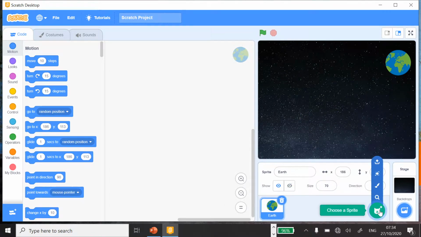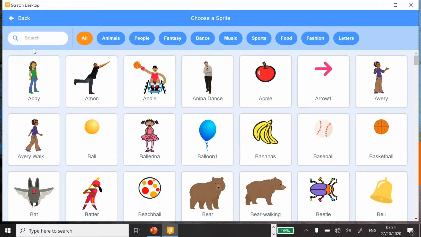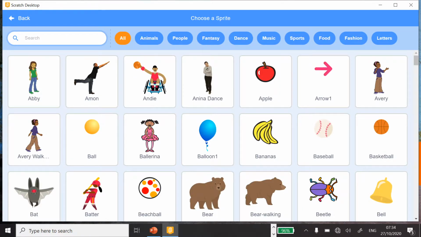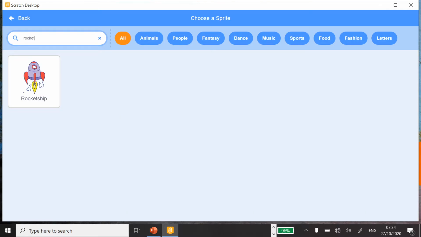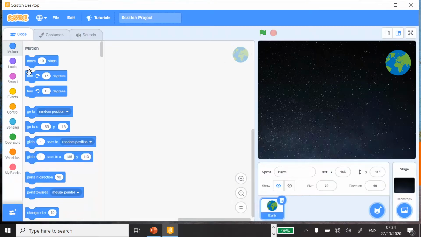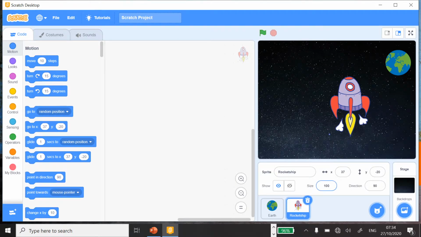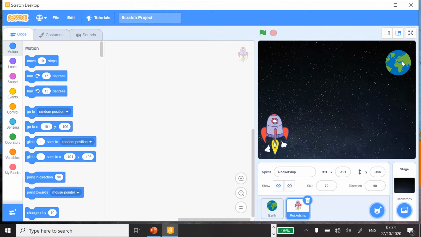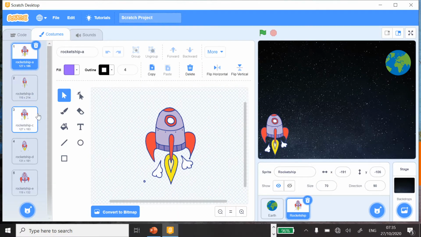Now again I need another sprite, something like a rocket ship. We can choose this one. Let us see this one. Let us make the size also small, 70. Now this has to go to the Earth, so we are going to write the code in this first, okay. Now let us see how many costumes this has.